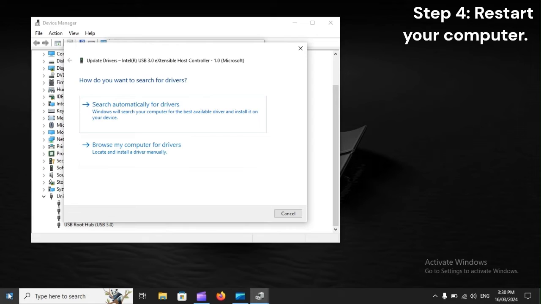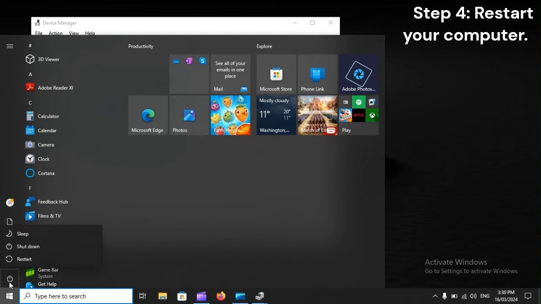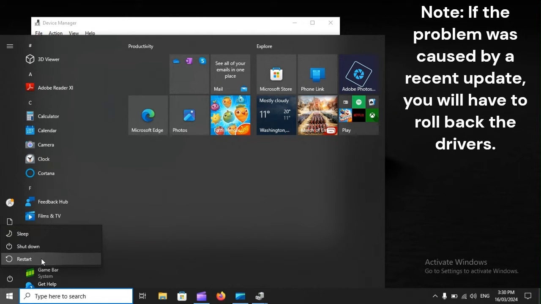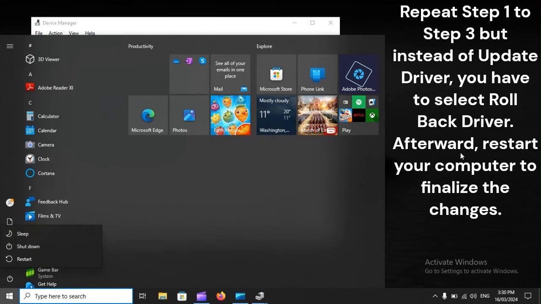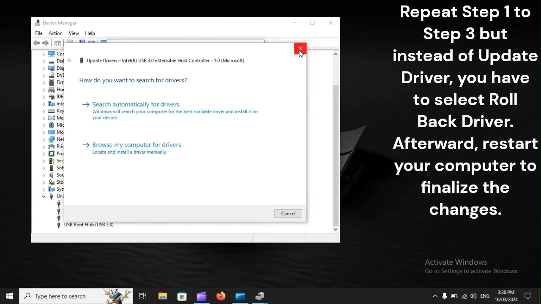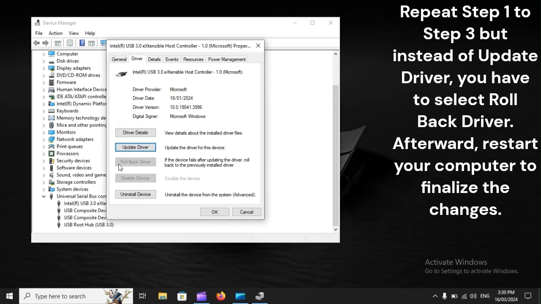Step 4. Restart your computer. Note: if the problem was caused by a recent update, you will have to roll back the drivers. Repeat step 1 to step 3, but instead of update driver, you have to select rollback driver. Afterward, restart your computer to finalize the changes.